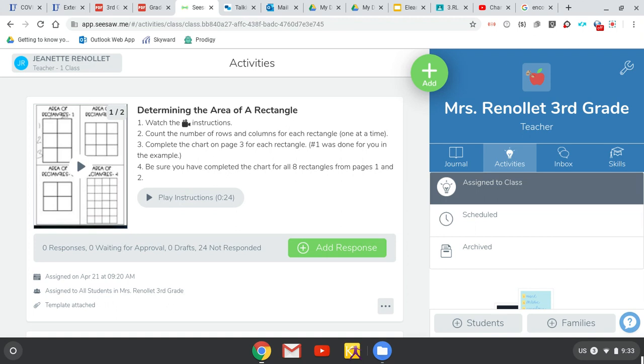Step 1 says watch the instructions. Count the number of rows and columns for each rectangle. Complete the chart on page 3 for each rectangle. Be sure you have completed the chart for all 8 rectangles from pages 1 and 2. Make sure you hit that green check mark to turn in to me to show me what you're learning about area of rectangles.